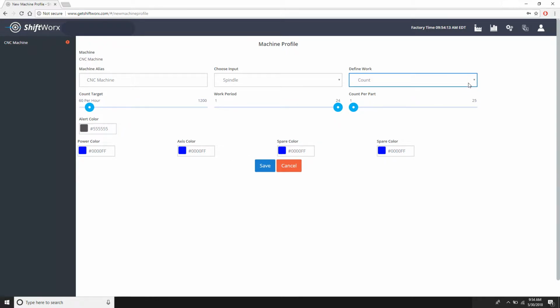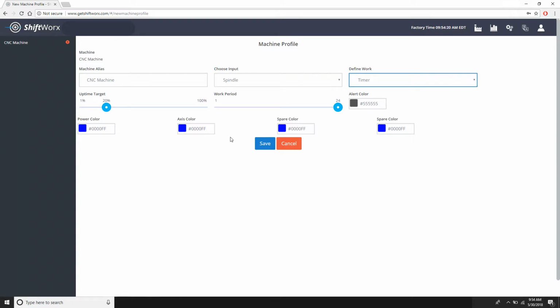Advanced options such as defining production targets and scale factors will be covered in another video. The last thing to do for setting up your machine is to set a color to represent each input. These colors have no impact on the bar, KPIs, or anything on the main WatchLive page. The bar will always be blue, and the KPI colors are defined elsewhere.